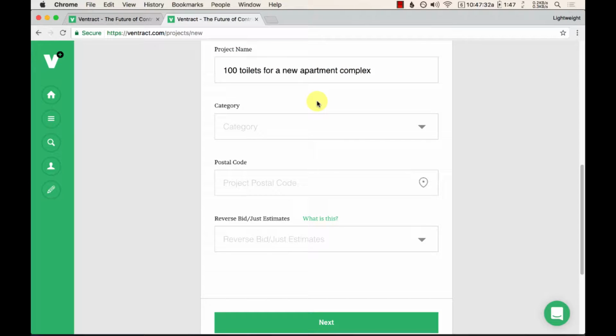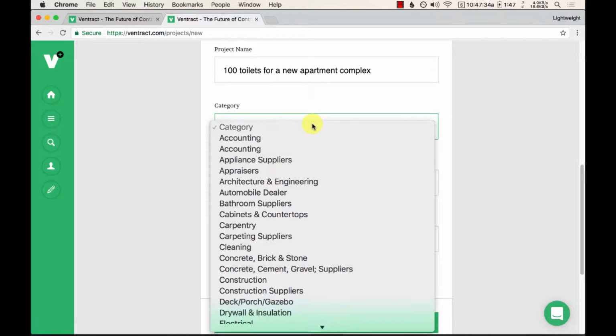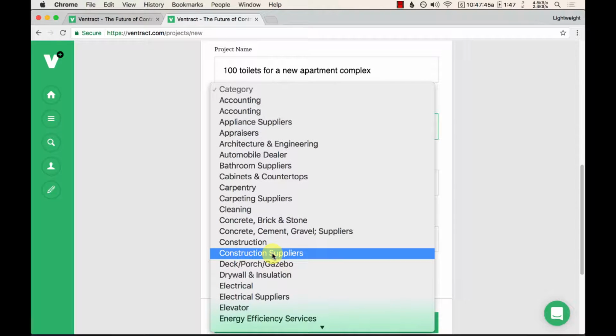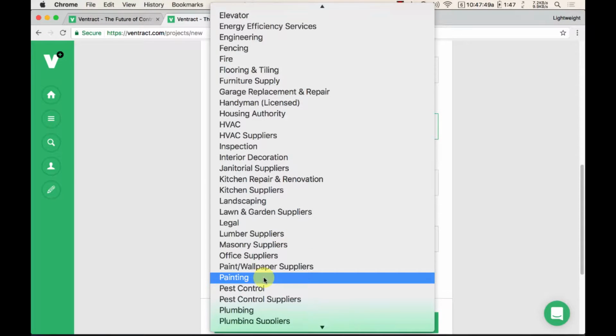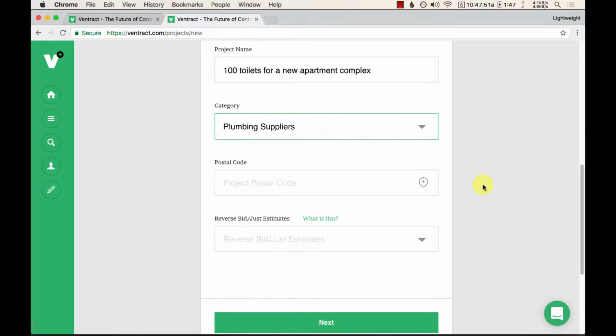The next thing after our project name is to select the category. Now, the category is used to notify or find vendors in the area of that project that may be able to bid on this project. So we're just going to select our category as the plumbing suppliers because I know I'm looking for toilets, and the type of vendor that's going to have that are plumbing suppliers.